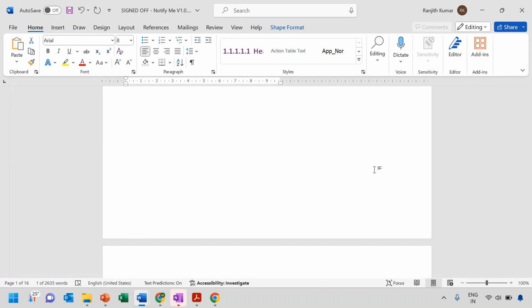In one of the previous videos, I had mentioned that BRD and FRD are the two major documents which are created in any typical waterfall methodology project. I have even mentioned at a high level what the different sections are. Now this particular video and the video after this is to discuss, using a sample document, how these various sections get created.